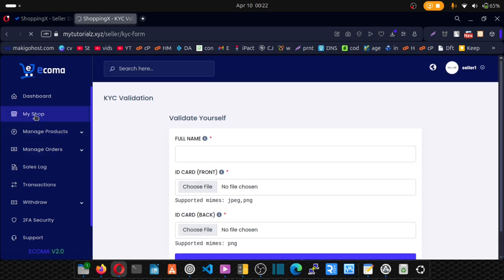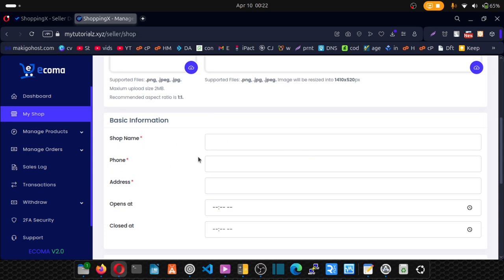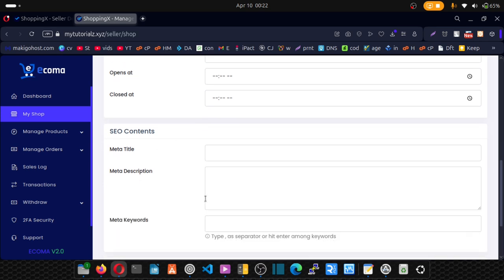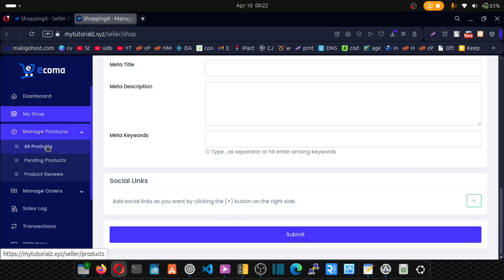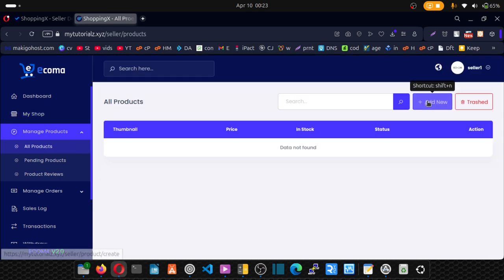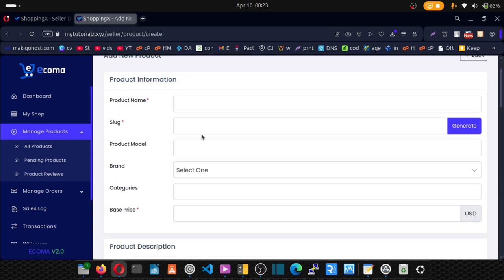Now they'll click on my shop and then they'll design shop logo, shop cover image, shop name, phone number, address, open at and close at, meta data or meta information, their social links here, and click on submit. After that, they'll go to all products, because this is the most important part, and then they'll add their own products. So they'll enter their product name. After that, they'll click on generate and it's going to generate a link for this product.